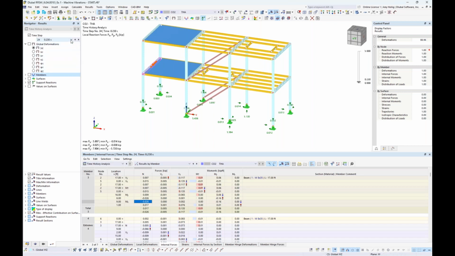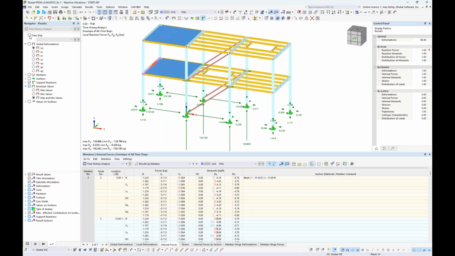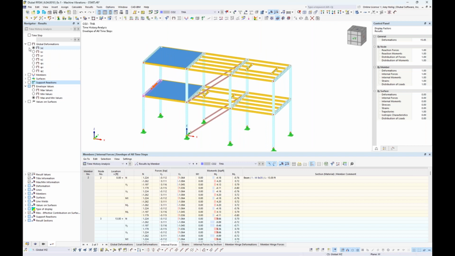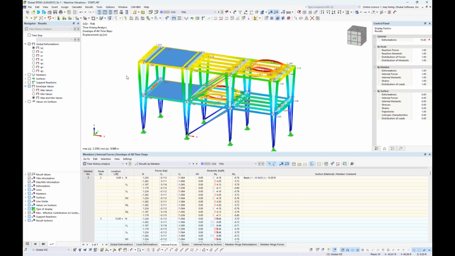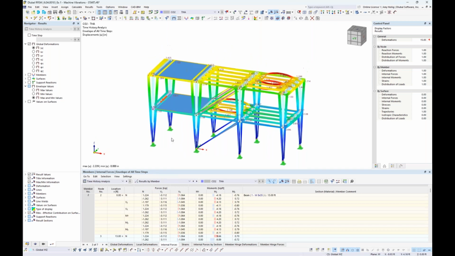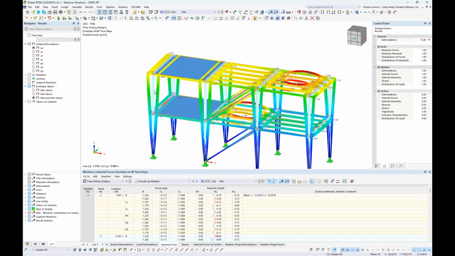So this is for each individual time step, but if we're rather interested in an envelope solution for the full 5-second duration, we can just simply turn off this checkbox. So now the program is going to give us our results here over the total time duration. So we can turn on, for example, the global deformations. And if we look graphically, we're seeing 2 deflected shapes here.